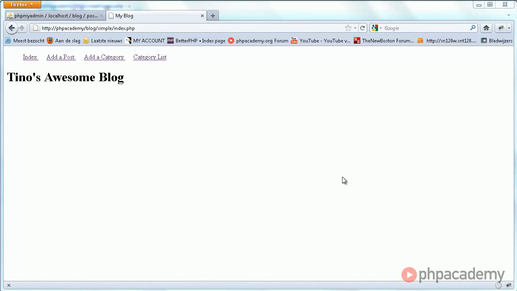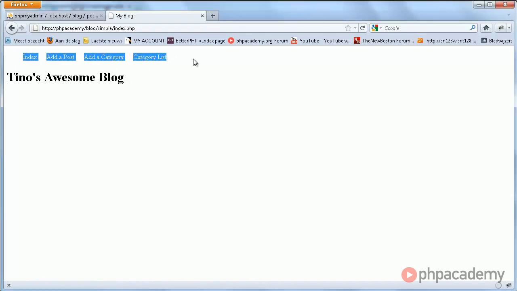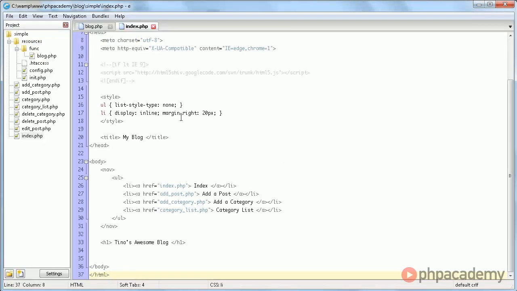Okay, so in this part we are going to display the posts. As you see here, I have put some content in index.php, which includes a navigation. It looks horrible, I know. That's not the point though. Here's how I created it. I applied some styling here.